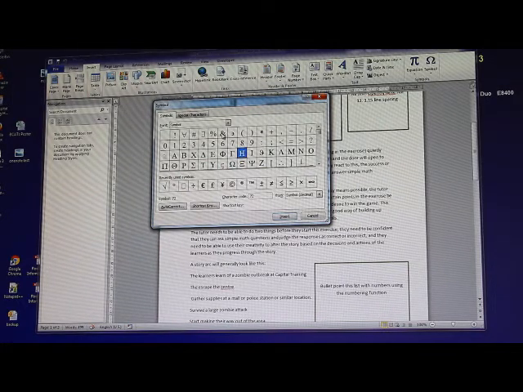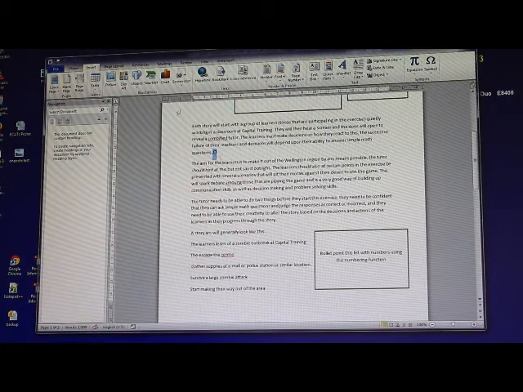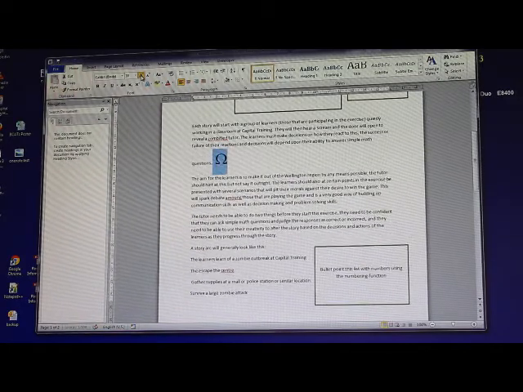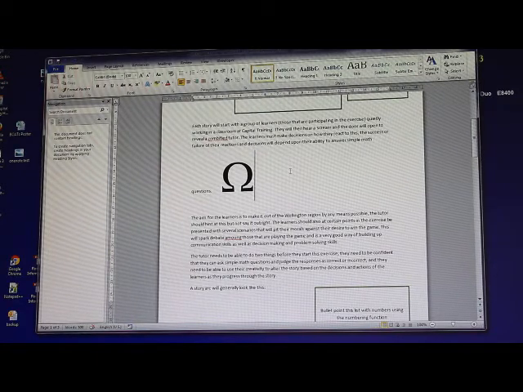You've got the ampersand symbol, which also happens to be on your keyboard, but you can insert it this way as well. So let's go for this little dude here. And you just go insert. And you'll see, I'll enlarge it so you can see it. It's inserted into my document. So that's how you insert symbols and special characters and things like that.